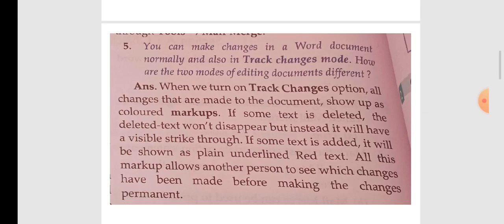I will repeat it again. When we turn on the track change option, all changes that are made to the document show up as colored markups. Note that if some text is deleted, the deleted text will not disappear, but instead it will have a visible strike through. And if some text is added, it will be shown as plain underlined red text, and all these markups allow another person to see which changes have been made before making the changes permanent.